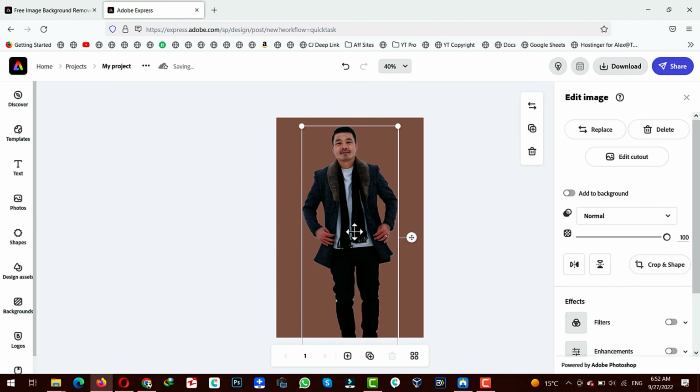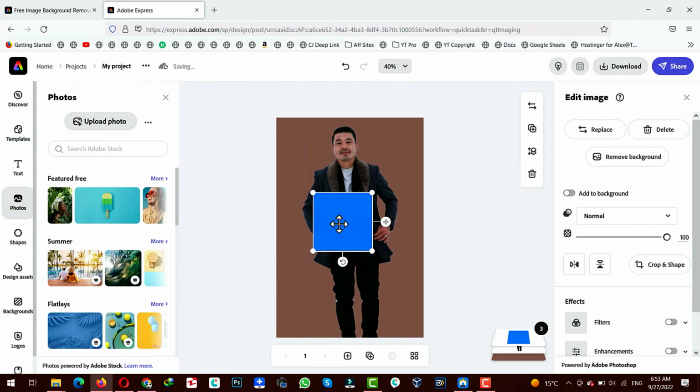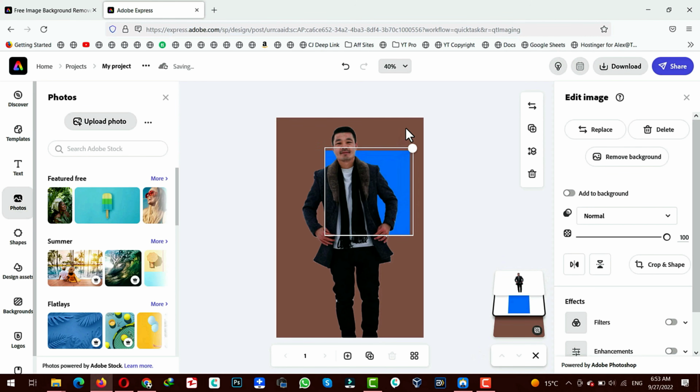In order to add a background to this picture, click on Photos option, upload your photo. As you can see, my selected photo is in front of my picture. In order to make it background, click on this option and drag your picture up. After that, scale it up.